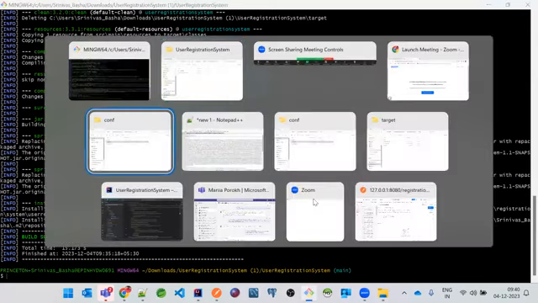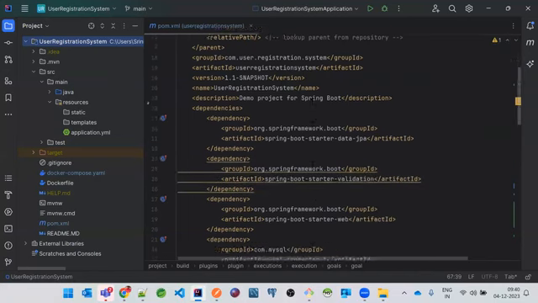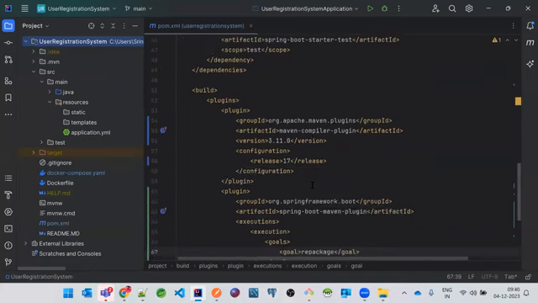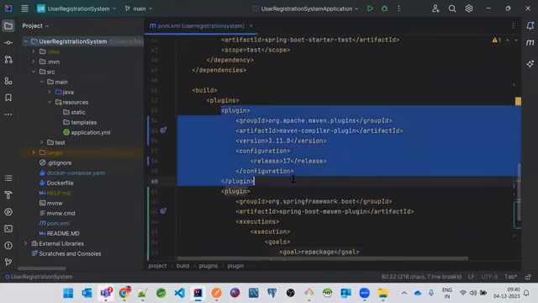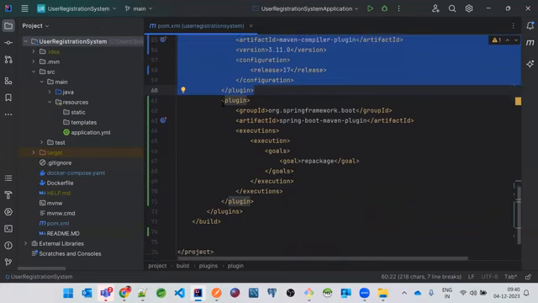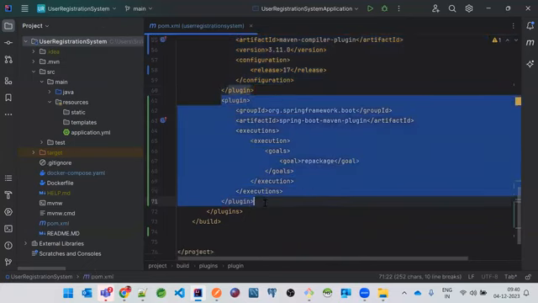If you just go to this, so that's the usage of these plugins. This plugin is basically used to compile this application using Java version 17. And this plugin is used to run our application using Java version 17. That's it. That's the total idea.